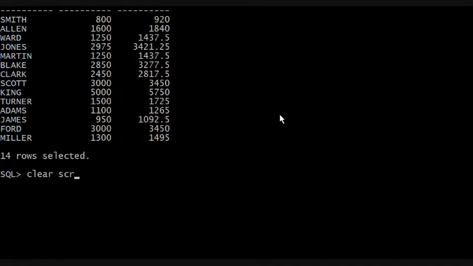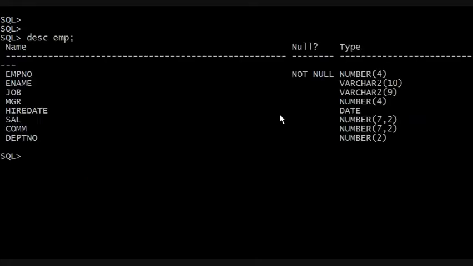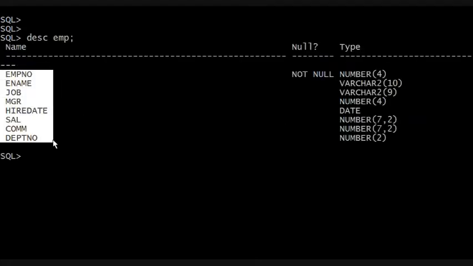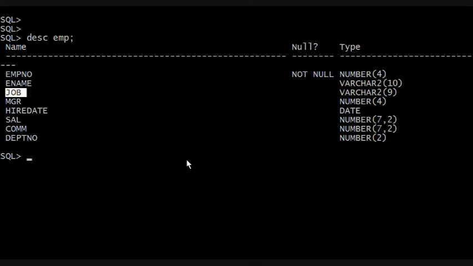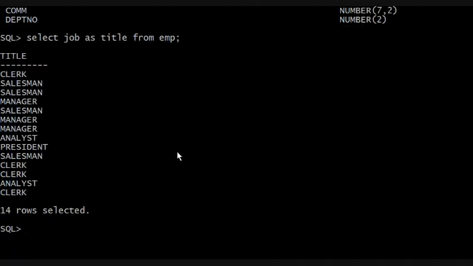Let's do one more time just so it hits home. Describe EMP. These are permanent column names. You can change the column name. You can manipulate the column name. You can manipulate the data in the display however you choose. So instead of saying job, I can say title. So it's going to be select job as title from EMP. So that's alias in a nutshell.